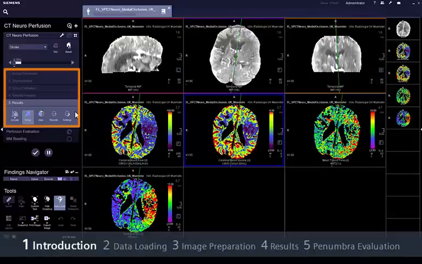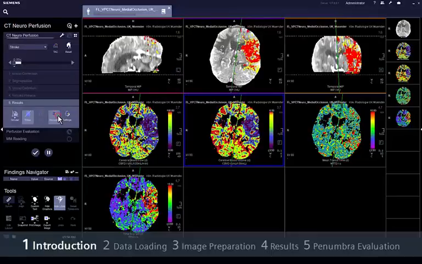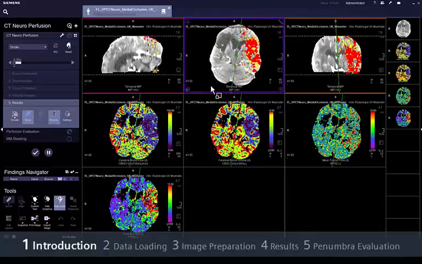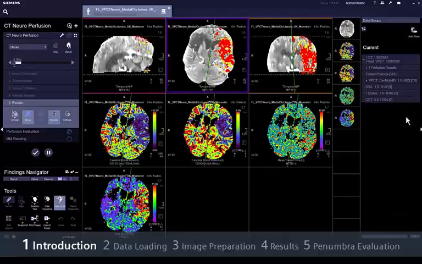It takes just 5 simple steps to view the core infarct and penumbra. Tissue at risk can easily be visualized in 3D color maps based on the mismatch between blood volume, CBV, and flow, CBF, or any other combination parameters.